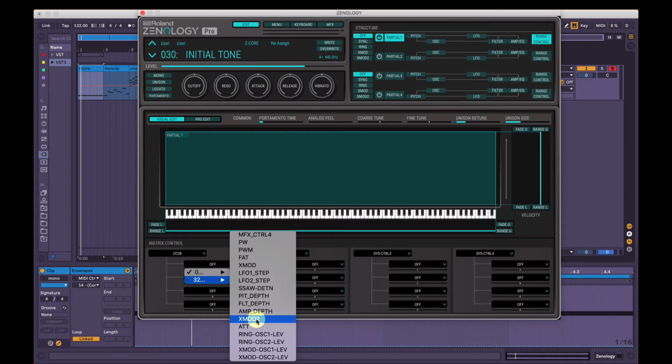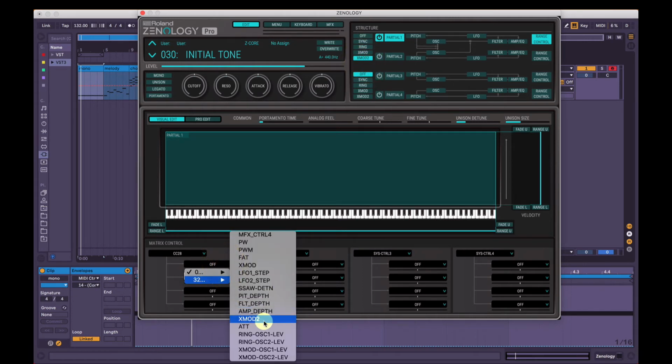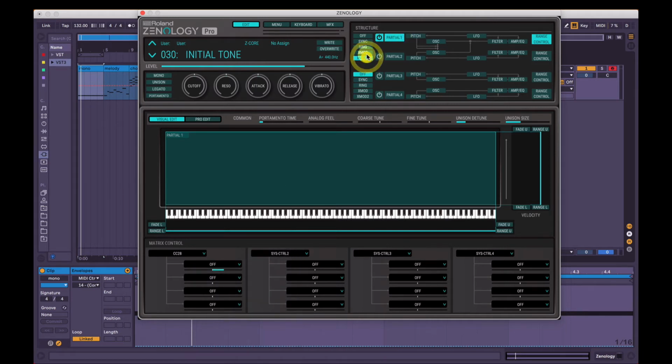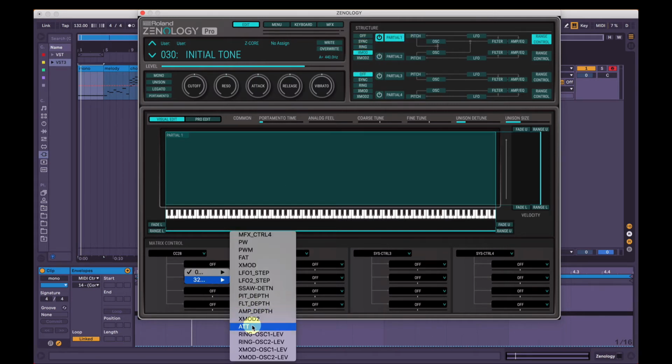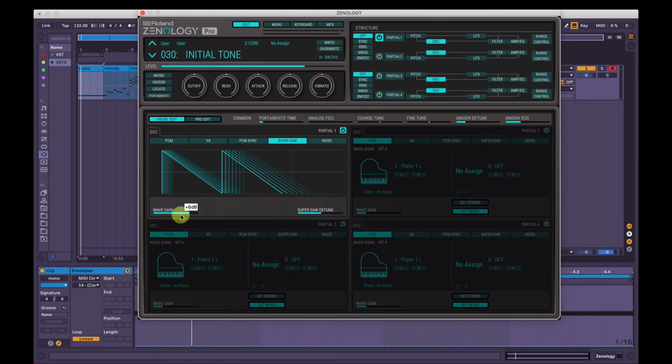Moving forward, we've got the X mod 2. So this is effective when structure 1 to 2 or 3 and 4 is X mod 2. It applies changes to the X mod 2, 1 to 2 or 3 or 4 depth. So if you've got cross mod 2 selected, this control here changes the depth of that, and then X mod here changes the depth of the regular X mod. ATT changes the oscillator's OSC attenuator, so we can change the wave gain of the oscillator.